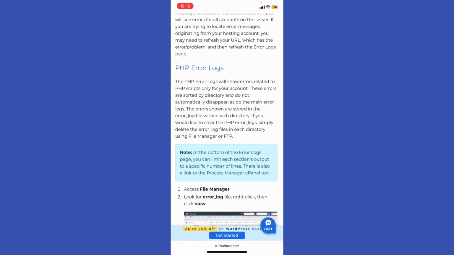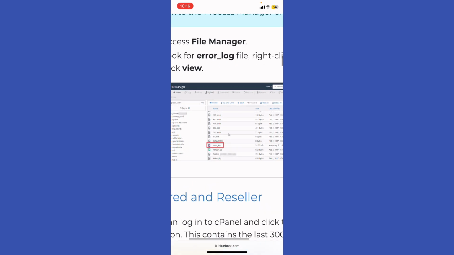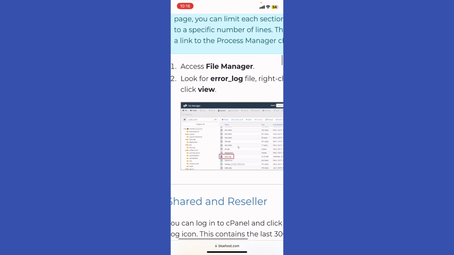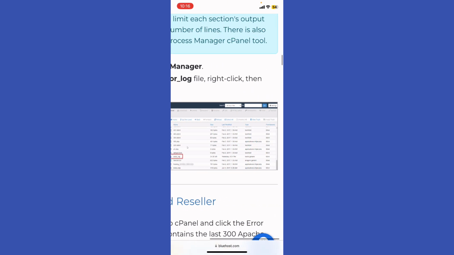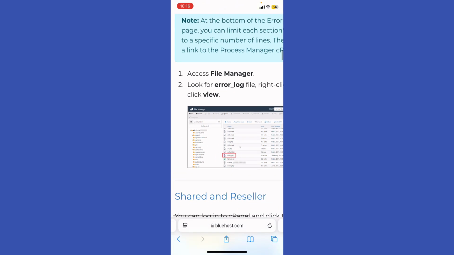Right, you have the PHP error logs. The PHP error logs will show errors related to PHP scripts only for your account. And if you want to fix them, you can just go ahead and access the file manager, look for the error log file, and then right click the mouse and then click view, right?